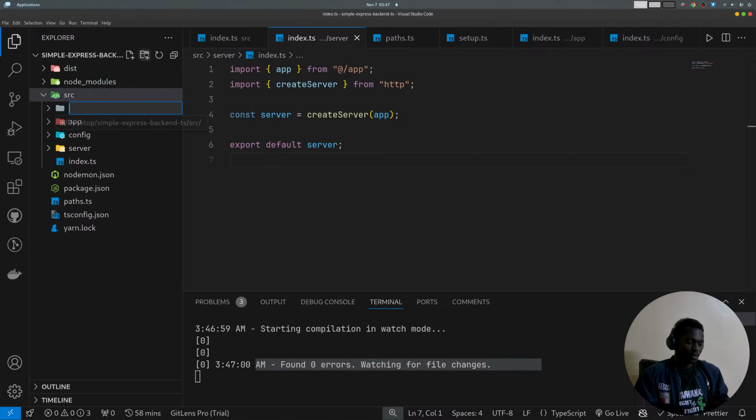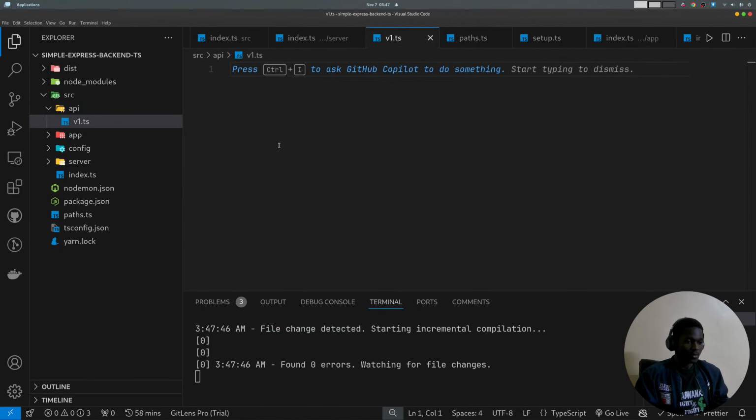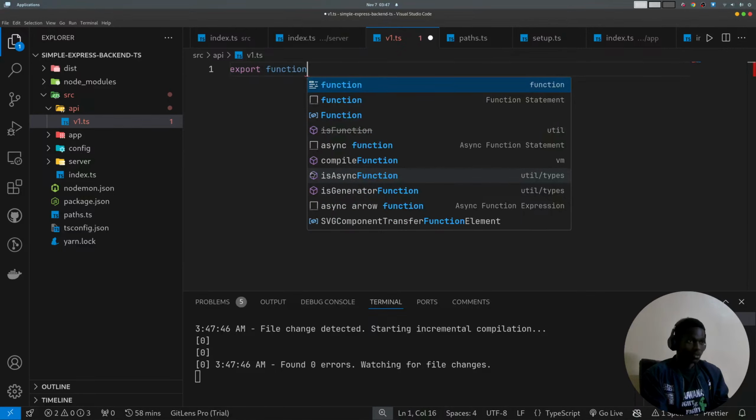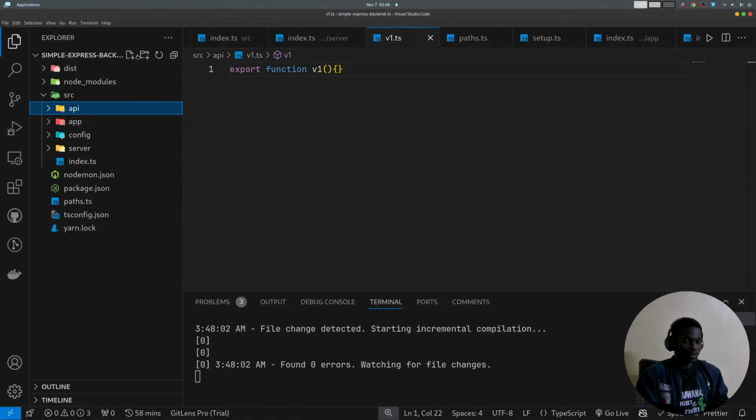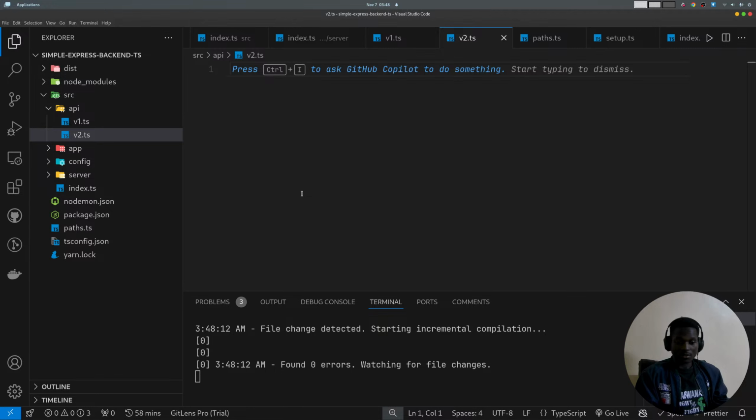What I like doing is to create my API folder. Then I'll have my, say, v1.ts. So the v1.ts will be just a simple function which will be just called v1. Reason why I like this format is because if I need to upgrade my application, I can just add here v2.ts. Then I just work in parallel with these versions.